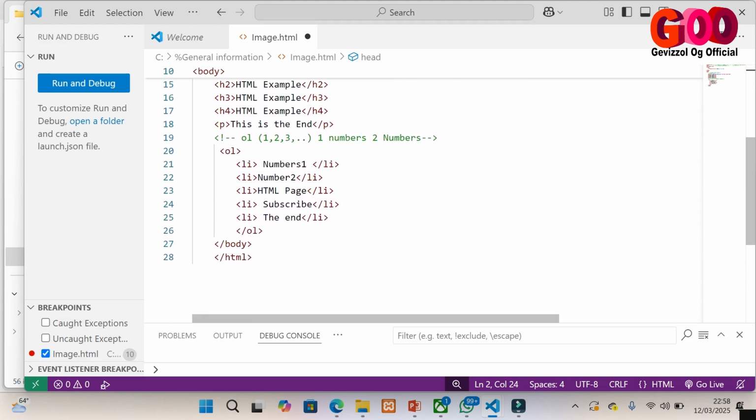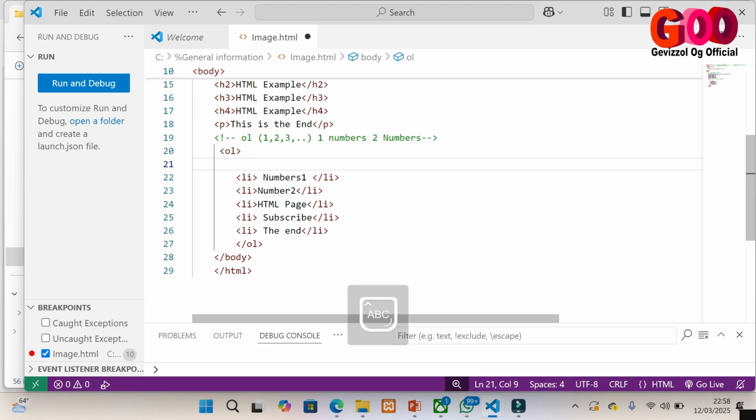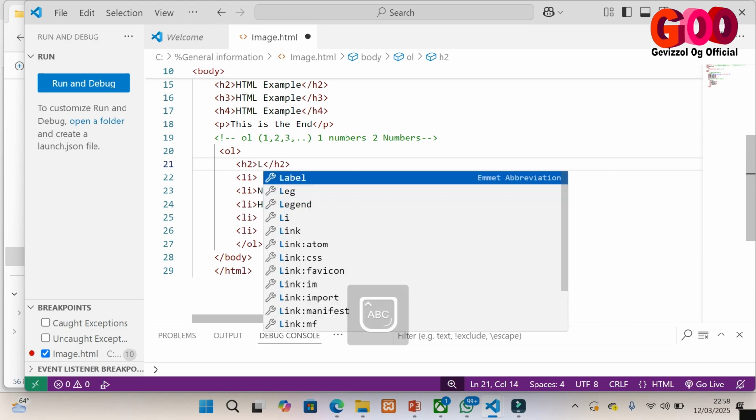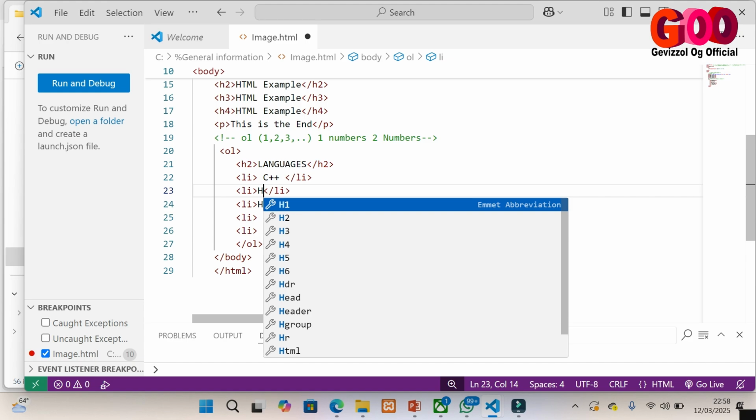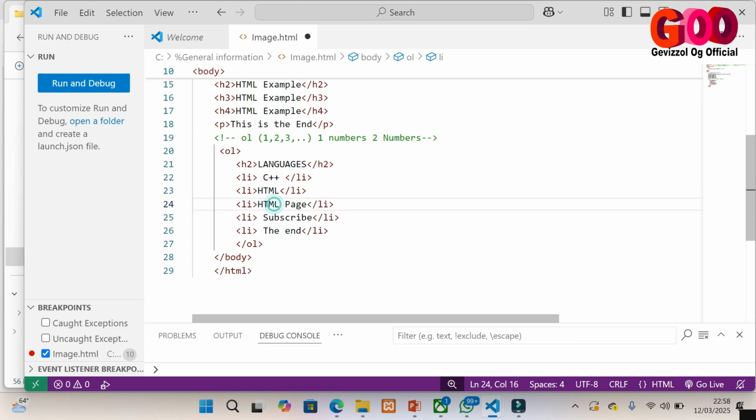Now let me change this one we already did. I can use a heading, like heading 2 here, and let me call it languages, like this. Nothing will change, it is only the elements that will be displayed. Here I can write C++ as programming languages. I'm going to display programming languages by using an ordered list, right?